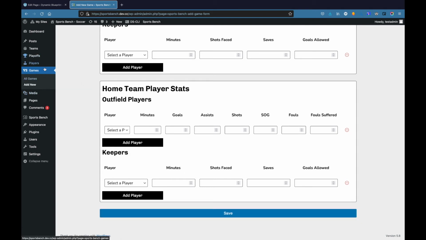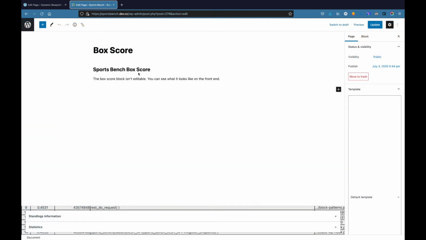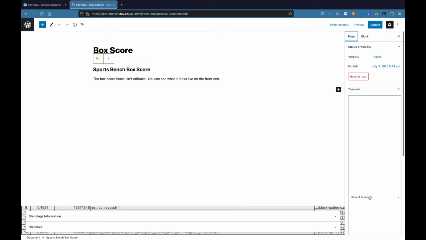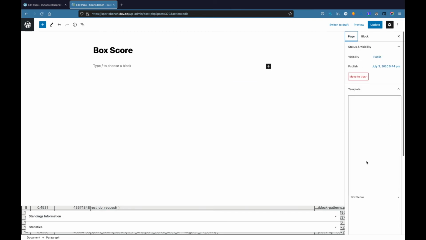Now, if you want to create a box score page, you just go in and create a new page. I've already got this set up. And here, if you're using the plugin, you'll look for the Sports Bench box score block to add in. If you're using the Sports Bench main theme, you can just look for the box score page template over here and select that. I'm using the theme for this site, so we don't need the block, and press update.